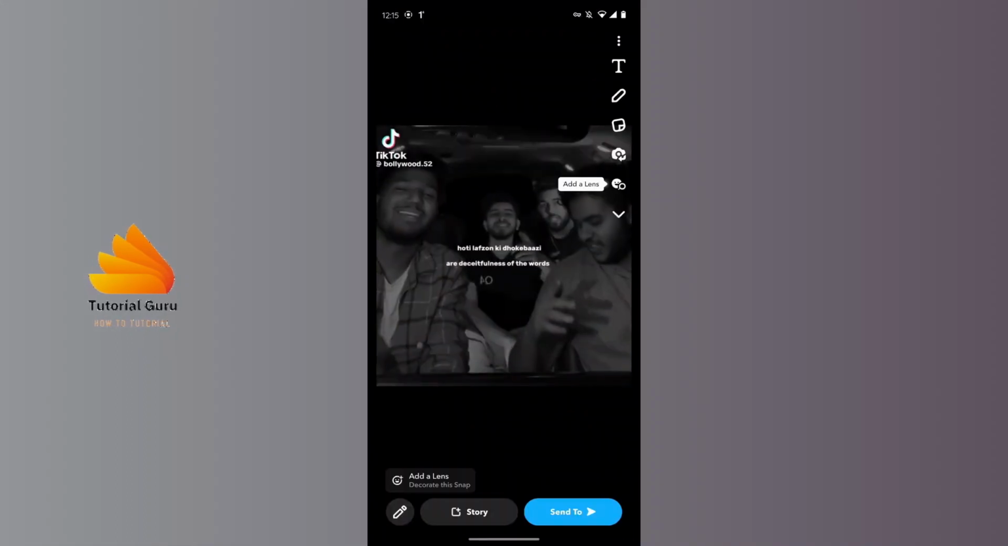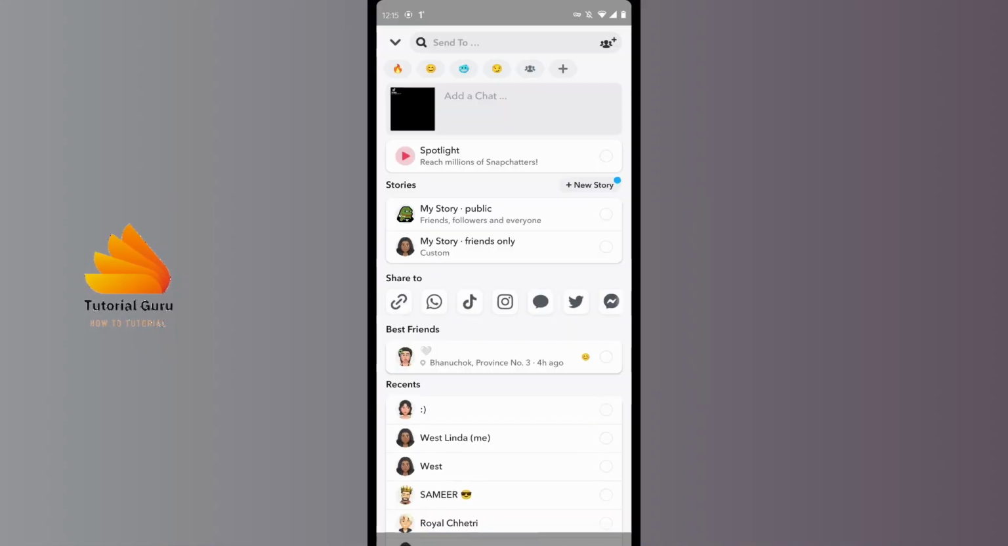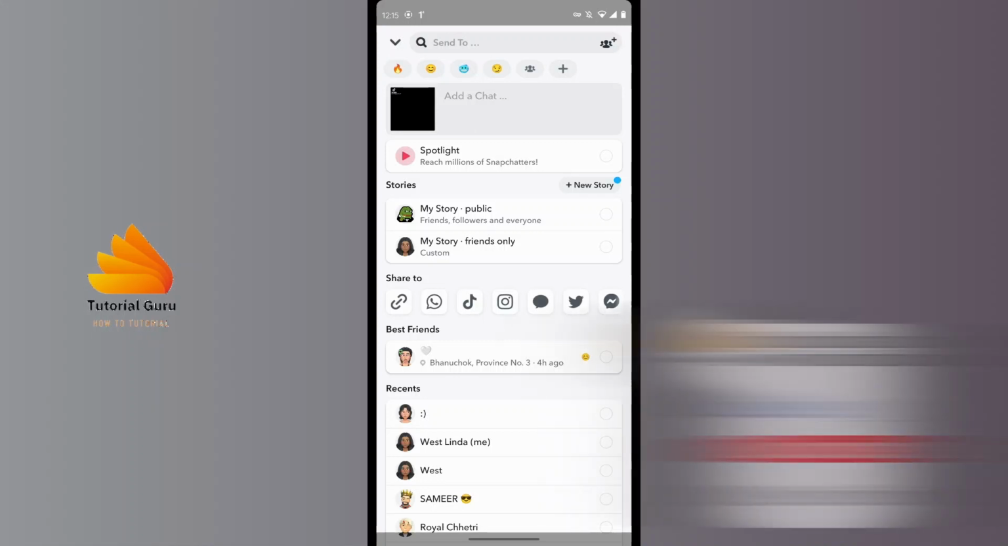After selecting that video, now tap on send to, and after tapping on send to, now you can share this video or you can add it to your story. So this was the other way how to share a TikTok video on Snapchat.